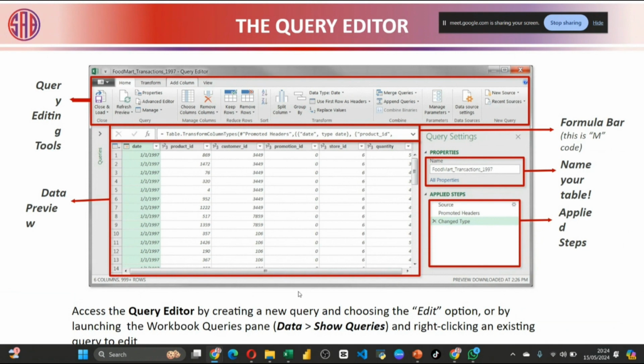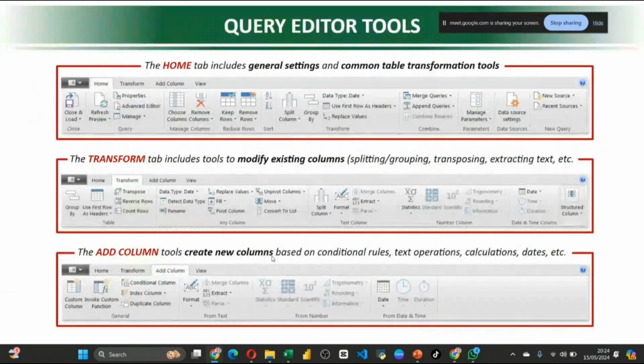So let me see. These are the three tabs. We have the Home tab, which has all the general settings and the common table transformation tools. We have the Transform tab, which includes modifying existing rows. So here is where you'll find Group By, Transpose, Reverse Rows.